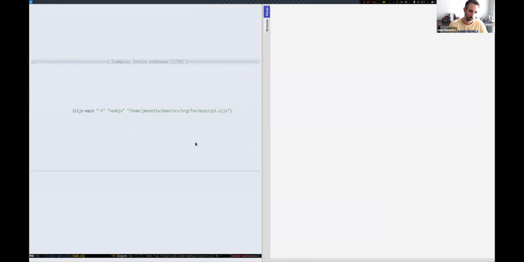Let's move on to a different example. This is now kind of the same, but here we are going to try to instrument an entire code base.